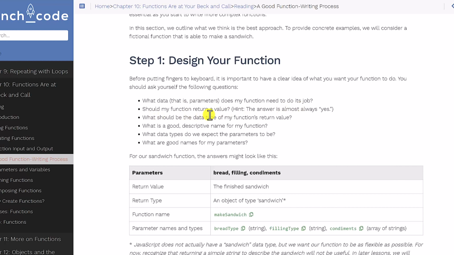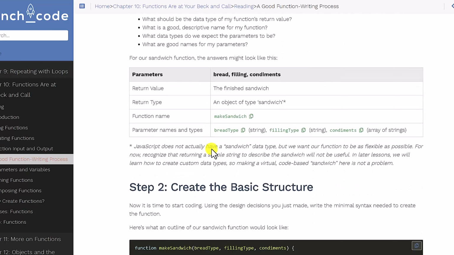Should my function return a value? Hint, the answer is always yes. What should be the data type of my function's return value? What is a good descriptive name for my function? What data types do we expect parameters to be? What are good names for my parameters?